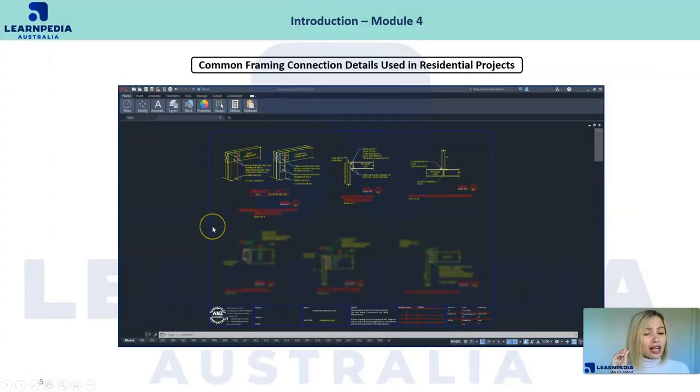Now, apart from providing on-site videos and on-site photos, I will have a library ready for you of the common connection details used in standard residential projects, and you'll be able to download this library. So the connections that you will see on site, you will have in AutoCAD format, drafted in AutoCAD and ready for you, so you can use them in your projects.